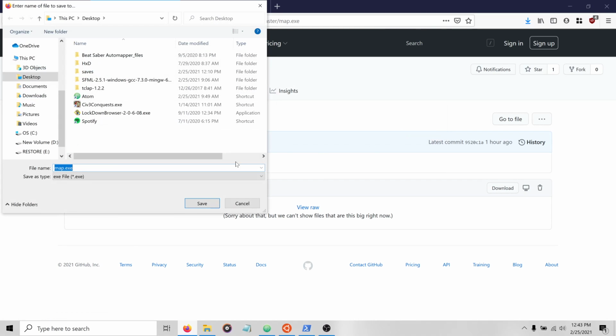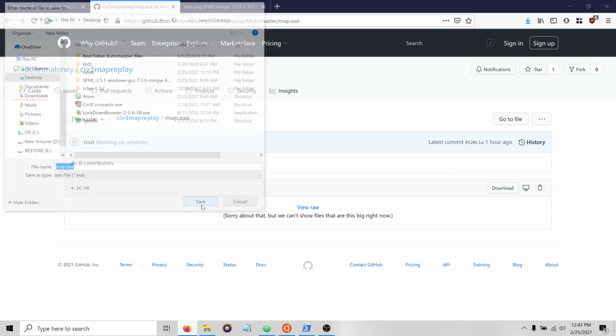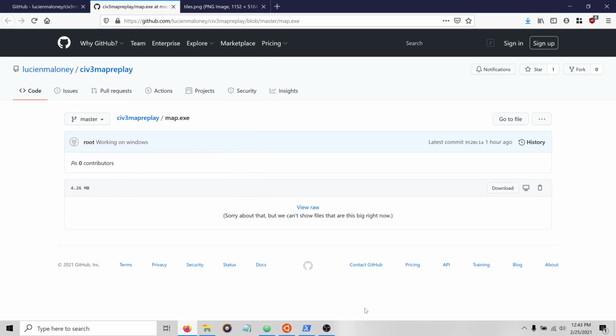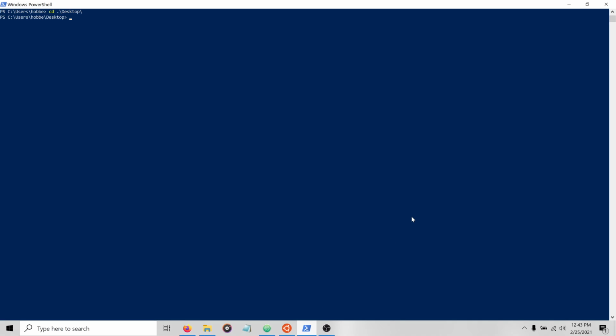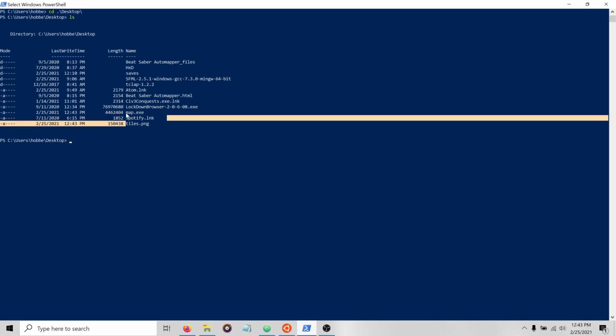And you can save these wherever. I'm saving them onto the desktop. The only requirement is that they are both in the same folder. So if we go over to the desktop now, we can see that they're both here, tiles.png, map.exe.